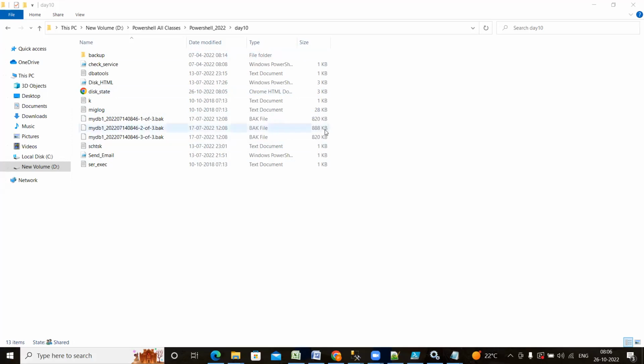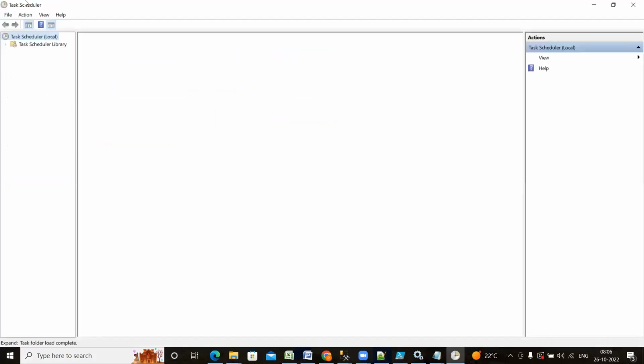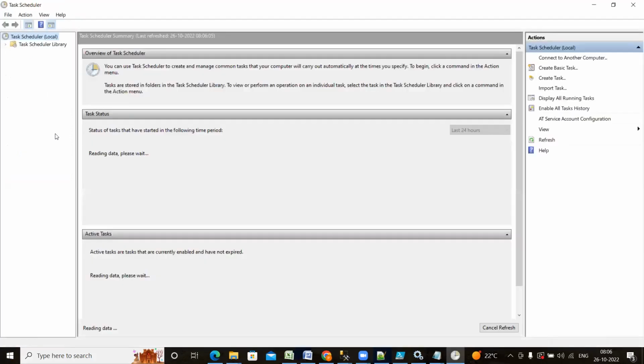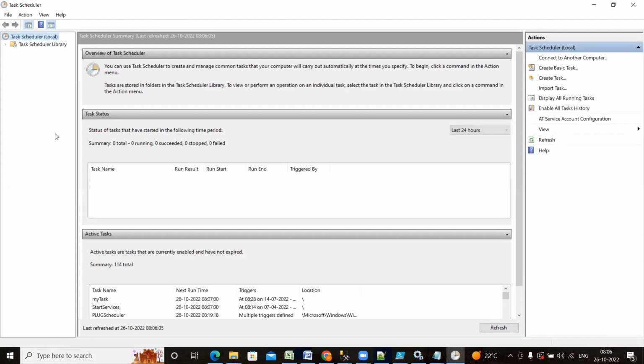So how is this happening automatically? There is something called Task Scheduler. Have you heard about this Task Scheduler? No, sir. Okay, no problem. This is the window which you can use for scheduling any task.